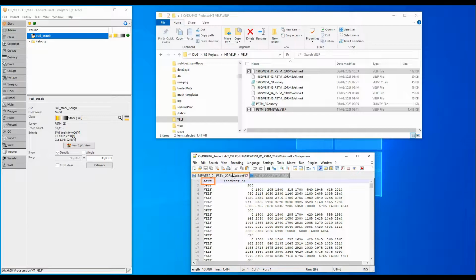This 2D VELF format has a new keyword for the line name. This keyword is not currently used by Insight as the line name is taken from the file name, and each file must contain data for a single 2D line. The SPNT keyword is used by Insight, but in the 2D case the SPNT represents the CMP value. If the VELF file SPNT value is a shot point, this must be converted to a CMP value before loading.